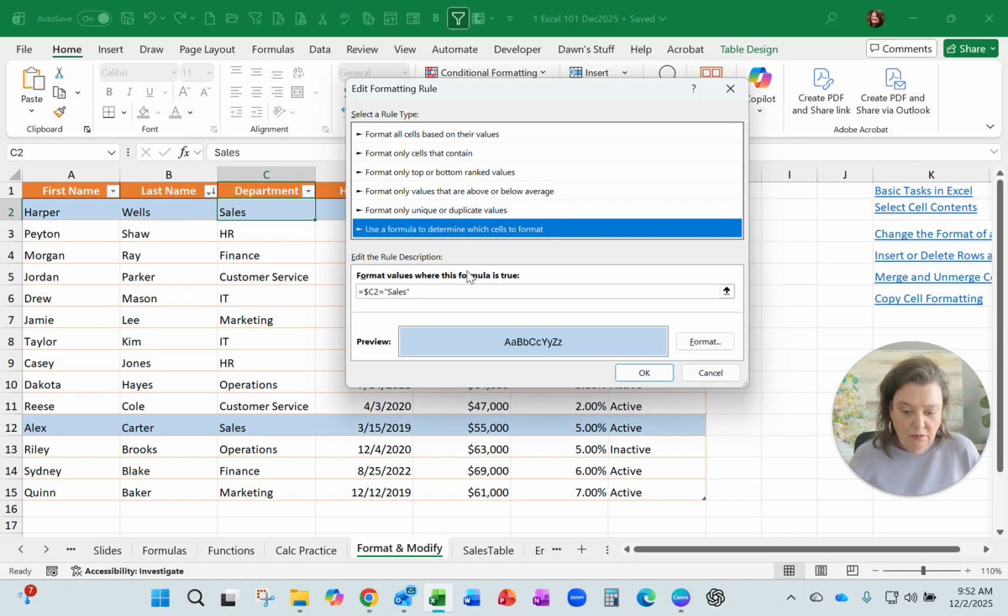Edit the rule. Okay. Equals $C2, the cell that contains what you're looking for. And then for text, I had to put quotes in there. No help in here with your formulas, so you've got to know what to write.